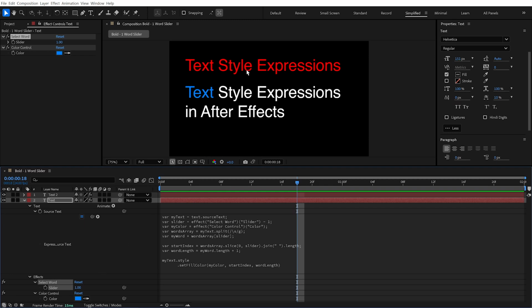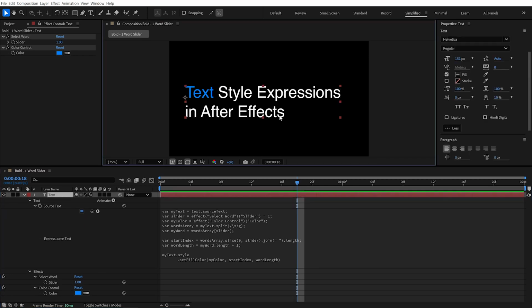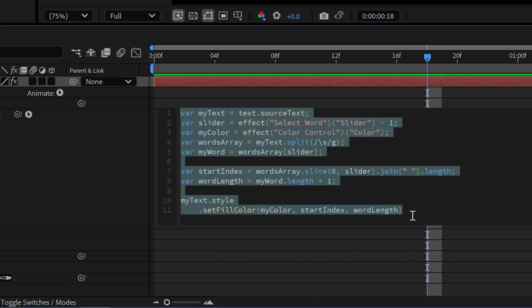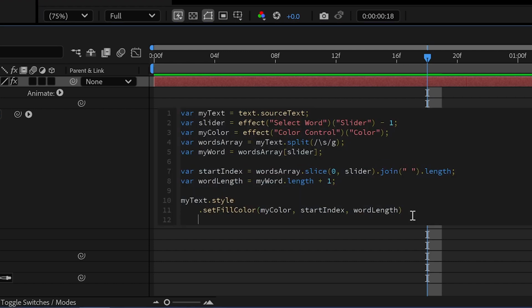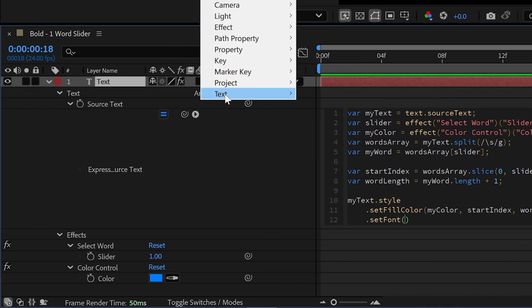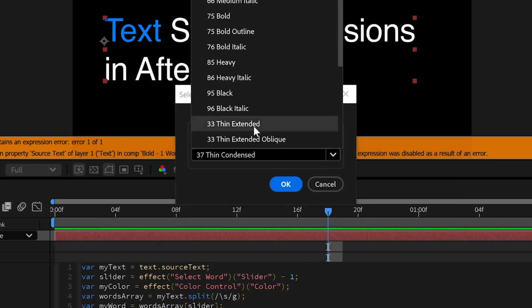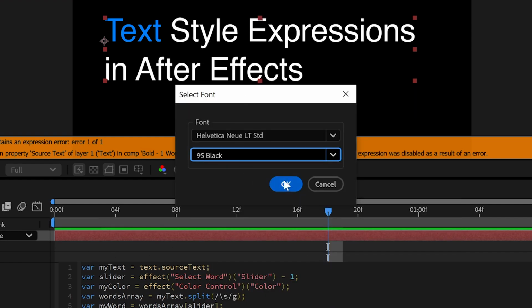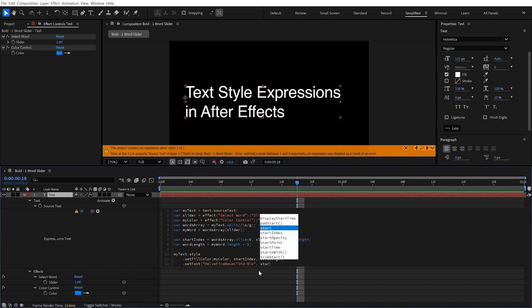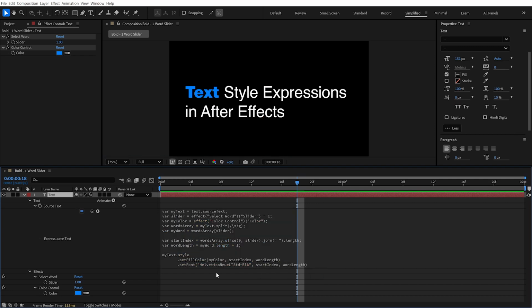And we can go ahead and delete this guide layer. Now that the rig is complete, we can add any other style methods at the bottom, and they will all work the same way as set fill color. Let's add the bold font at the bottom, just like we learned before. .setFont, and then come to the arrow, and I'll select Helvetica, and then change the font weight to black, and hit OK. And then add the range of start index and word length. And there we go. Nice little procedural setup.